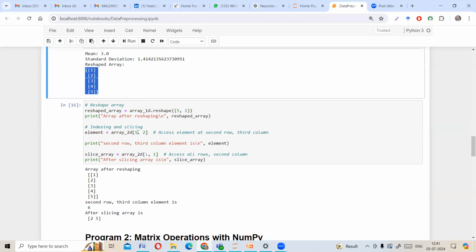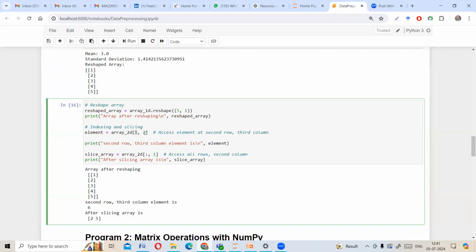Second row means indexing will be 1, and third column indexing will be 2, because indexing always starts from 0. So that's why we have mentioned here 1 comma 2. It will allow me to access the element which is present at second row and third column. So what is my value at second row and third column? The value is 6.